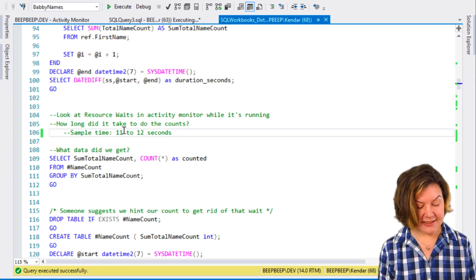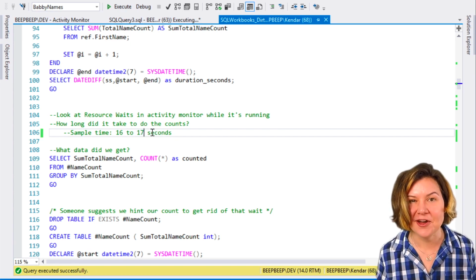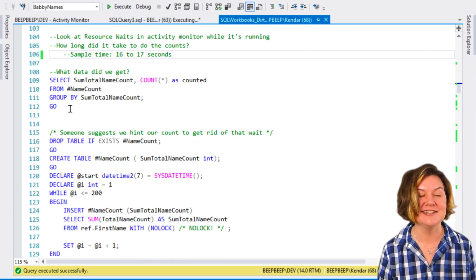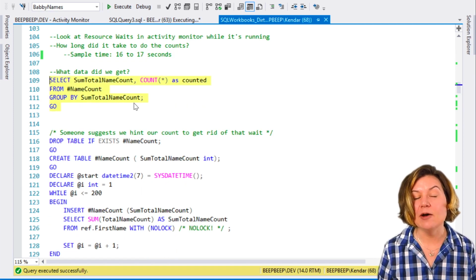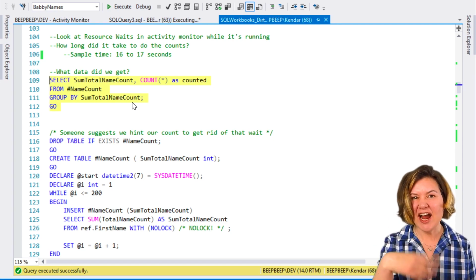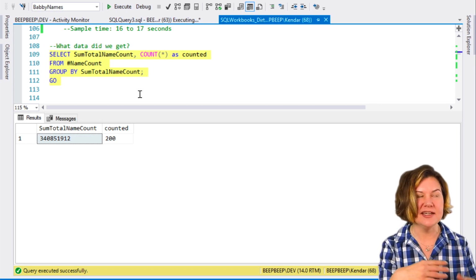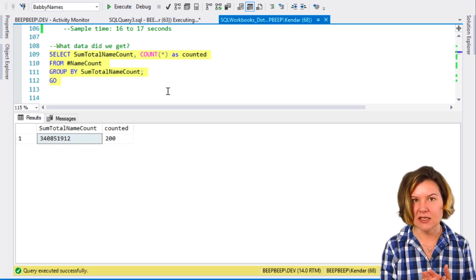So this one is taking us 16 to 17 seconds with our current activity on the host of our virtual machine. Let's look at the counts that we got before we add any NOLOCK hints. We've got our application going kind of haywire in the background, and it's trying to update things, right? And it's rolling them back.